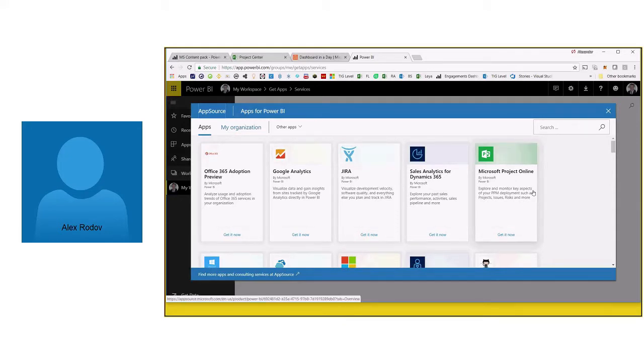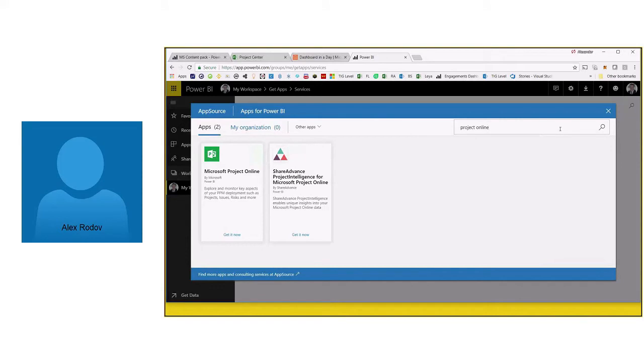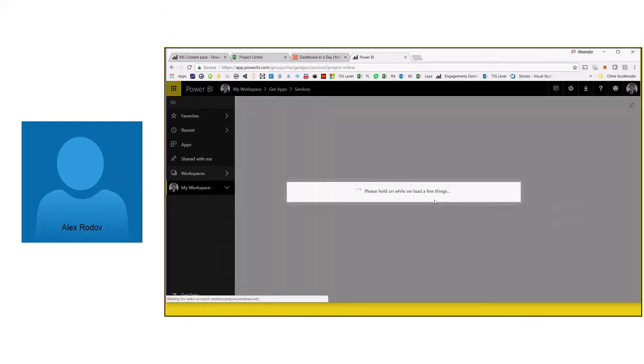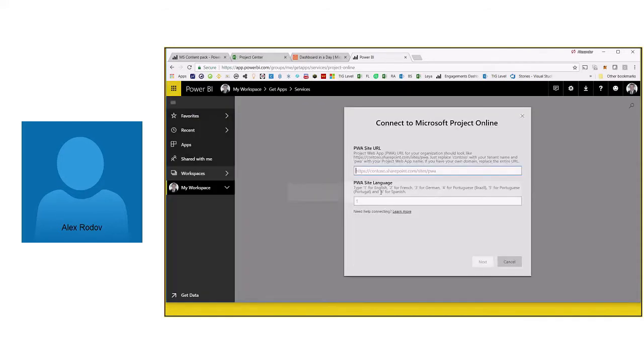Maybe this is because I am a frequent user of this content pack. But if you can't find it here on this first page, if you just type, let's say, Project Online, right, it will filter it down to this exact one. So if you click on this one, it will prompt you to get this now. If you click on that, it will get you through the process of putting your URL or your PWA of your project online, and then you can take it from there. So that's option one.